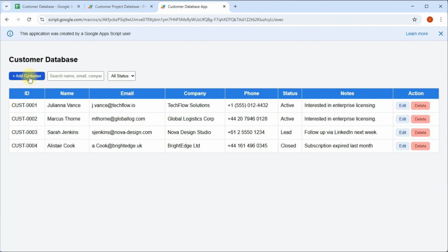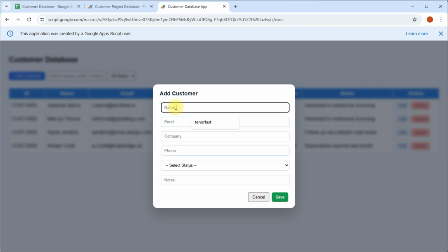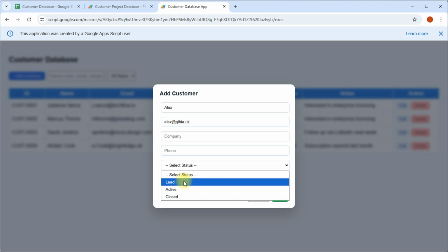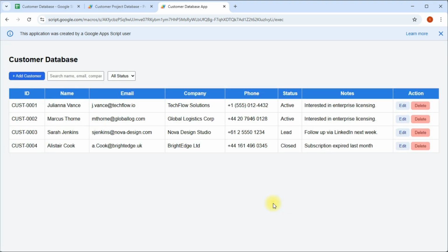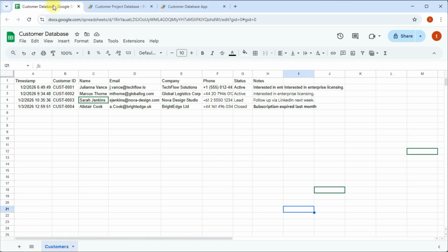Now for the moment of truth. Let's add a new customer and see how fast it syncs. I'll fill in the name, email, status, and hit save. Okay, look at that. The data appears instantly in our table. And if we check our Google Sheet here, it's already there.